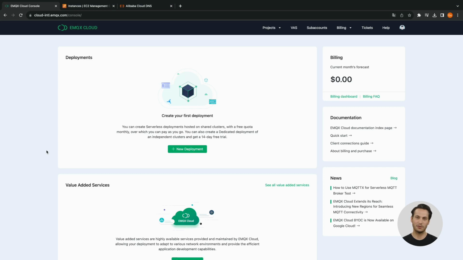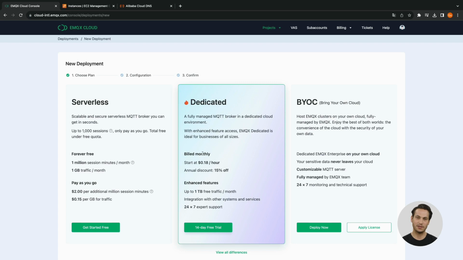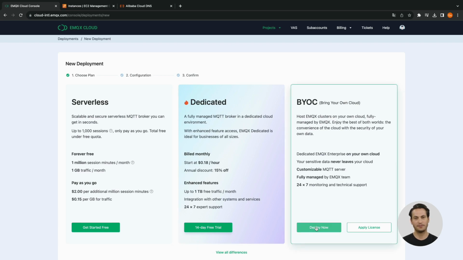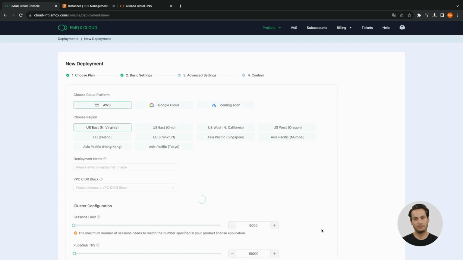Here is the EMQX Cloud Console. Let's create a new deployment. Select the BYOC plan and click the Deploy Now button to enter the deployment configuration page. Here, you can choose the cloud platform and region you want to deploy to and select the cluster scale based on your business needs. In this case, we select the AWS, US East Virginia region.